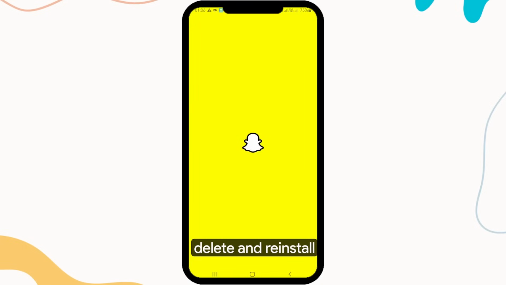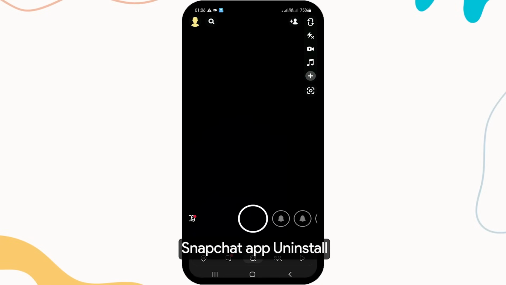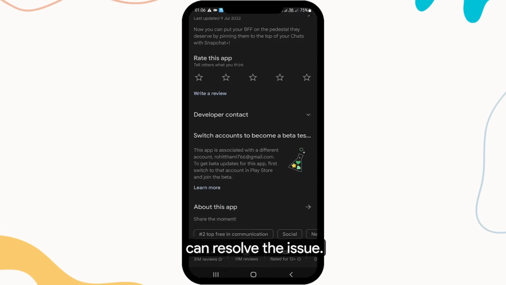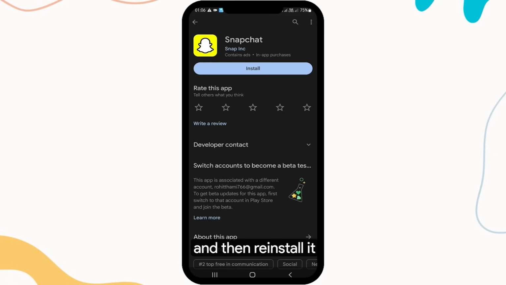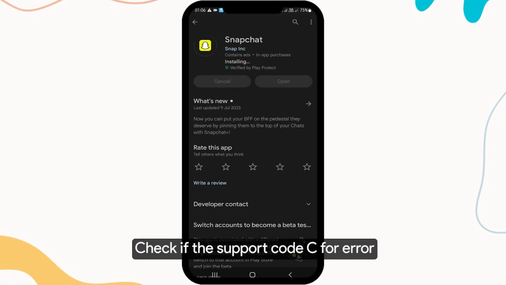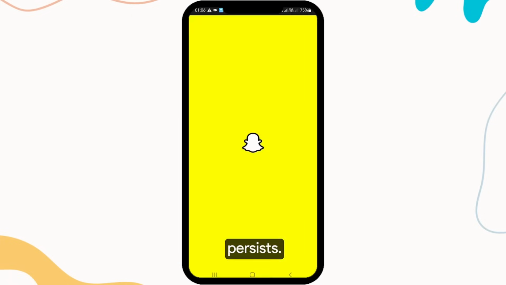Fix 4. Delete and reinstall the Snapchat app. Uninstall and reinstall the Snapchat app. Sometimes, a fresh installation can resolve the issue. Delete the app from your device and then reinstall it from your App Store. Check if the support code C04a error persists.